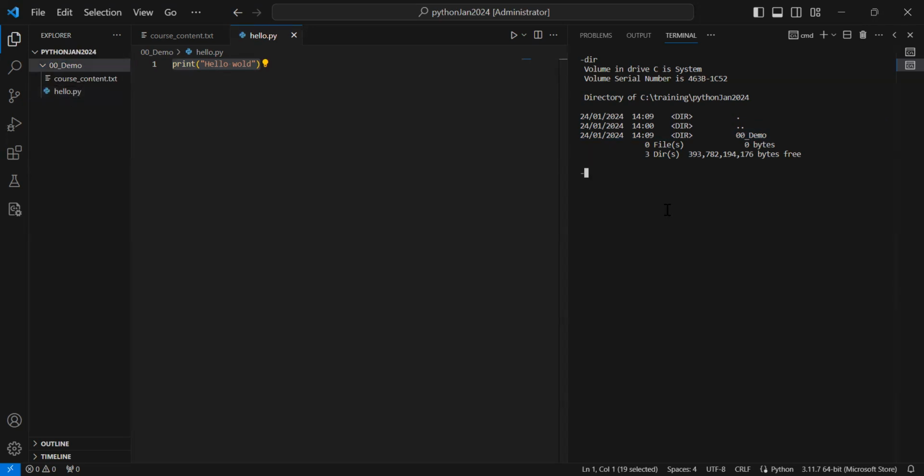So there are two ways. With the 00 folder, if I use a slash, then in this way I can go to the hello file. So like this I can go. In Python, if you want to execute something, we write python, space, and the file like this. Now, did you see the file was executed?